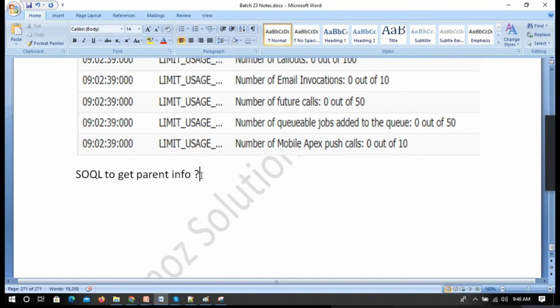Let's suppose I have an object and I want to get the parent information, not child information. If I want to get the parent information, this is the syntax. Select F1 (field 1), F2, F3, F4. Let's suppose this F4 is a lookup. F4 should be a lookup or master detail object field. If that field F4 is a master detail relationship, then you can use dot notation, and this dot will go up one level, to field 4.